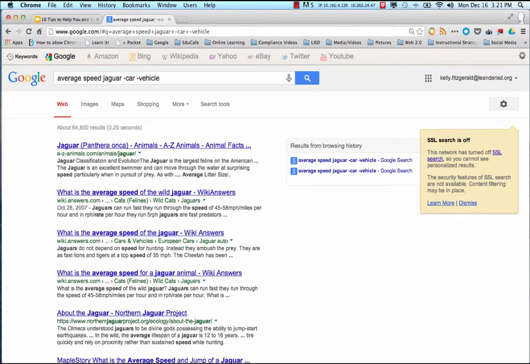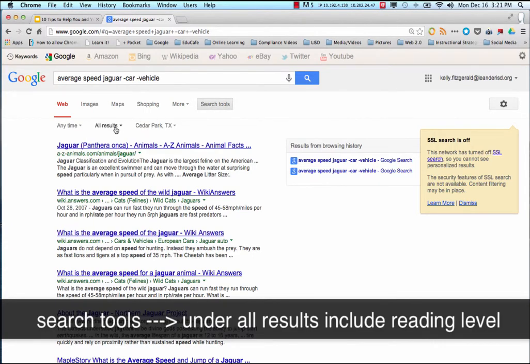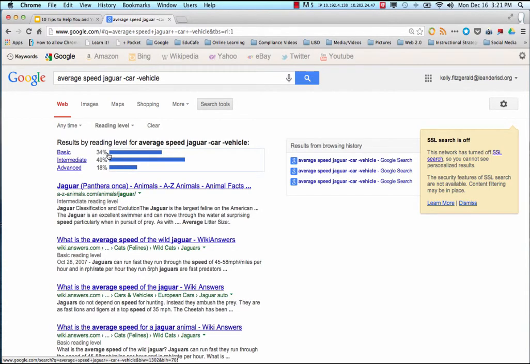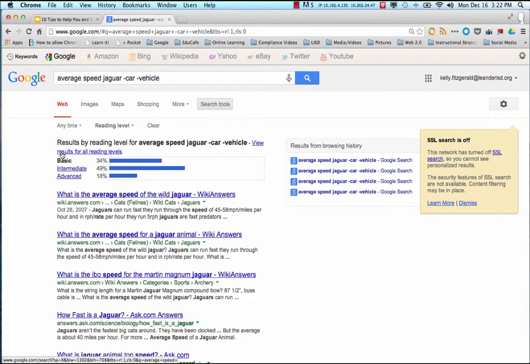Tip number 8, search by reading level. You can narrow your results based on the reading level of the website. This will help students pick a website that they are able to understand. After typing the search query, such as this, I'm going to go to Search Tools, and then under All Results, I'm actually going to include Reading Level. Here it's going to tell me the results based on Basic, Intermediate, and Advanced. I can click on the one that I best want for myself or for my students. So if I click on basic, it's only going to pull up the websites that have the basic rating.